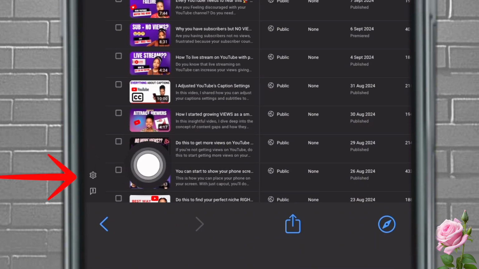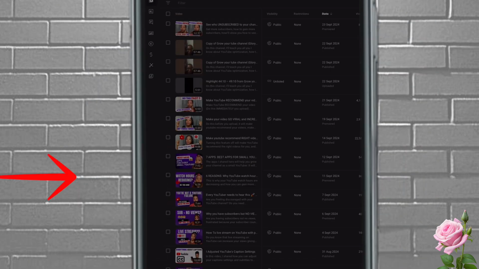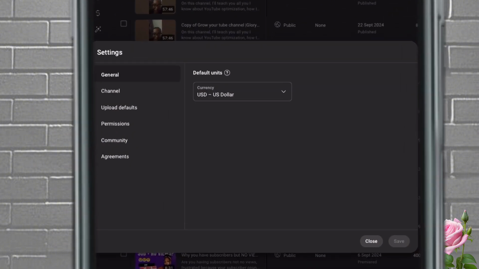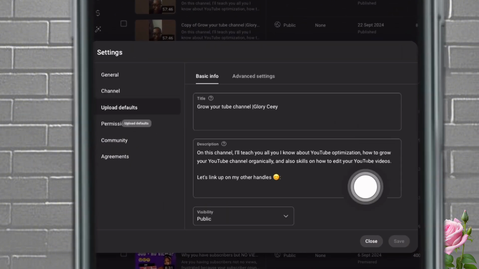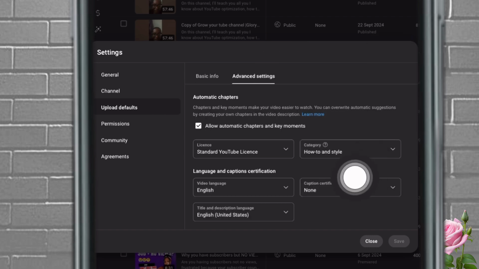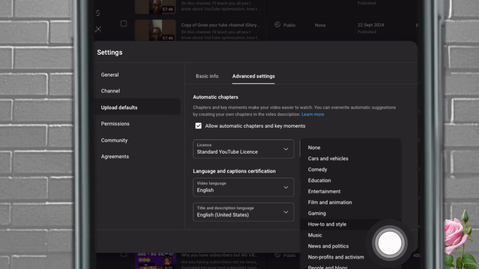Come here, just come over to settings here, tap on settings. Okay, then come to upload defaults. Once you come to your upload defaults, go to advanced settings. Once you come to your advanced settings, you're going to see category here. So you tap on it. Currently mine is on How-to and Style, so I'm going to click on the drop-down arrow. So now you can see it.